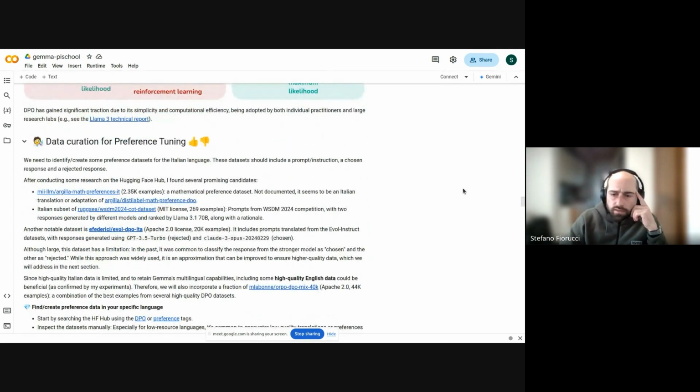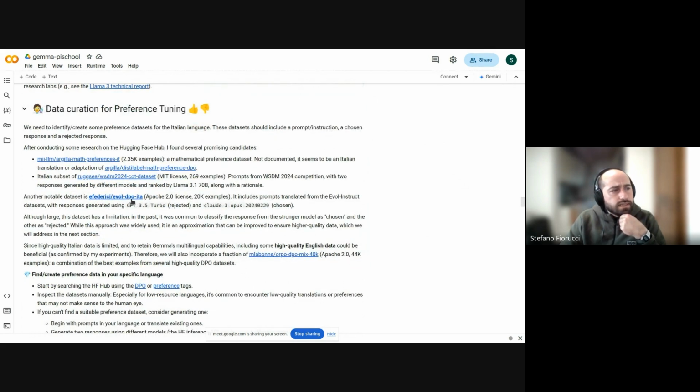Also here we have to select some data, and I identified some small good Italian datasets, and then another Italian dataset which is bigger but comes with a limitation. In this case, they translated prompts from UltraFeedback and generated the responses with two different models, GPT-3.5 Turbo and Claude 3 Opus, but they made an approximation. So the response from the better model is always chosen, and the other is always rejected. This is a common practice, but we can improve on this aspect, and we will see in a moment.